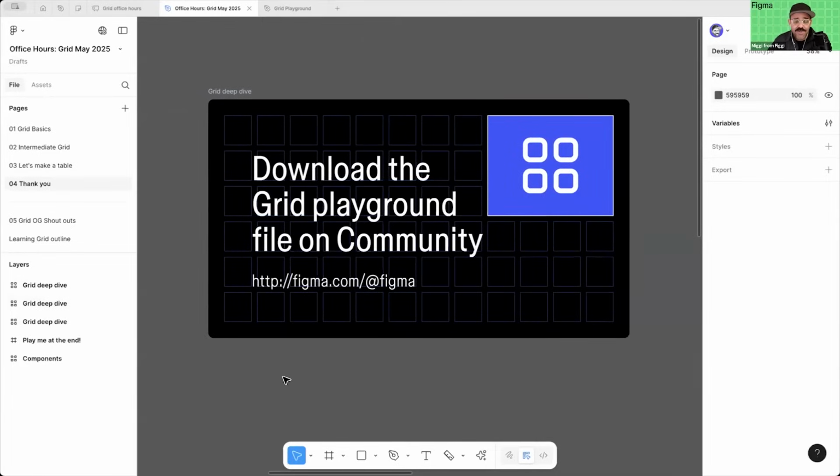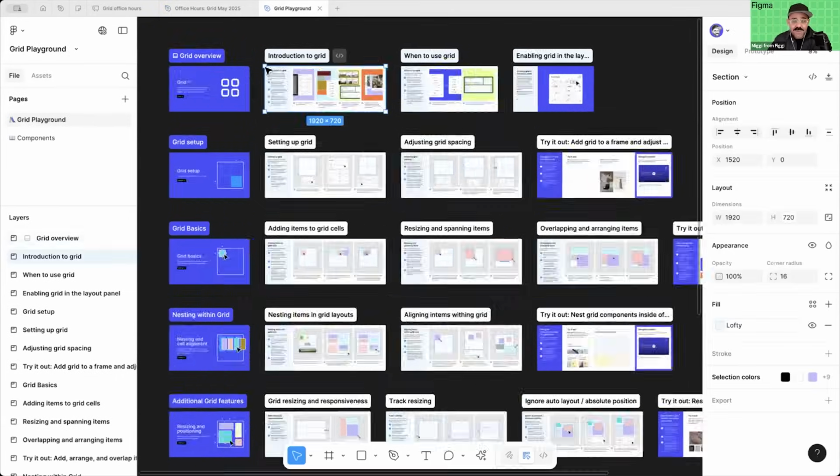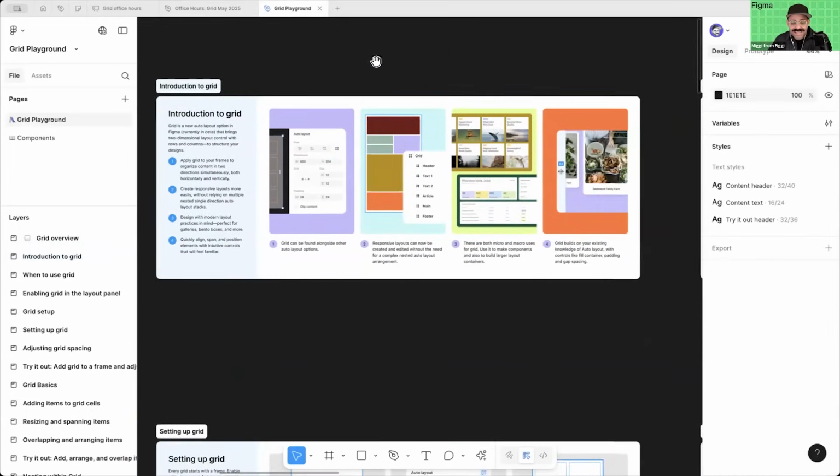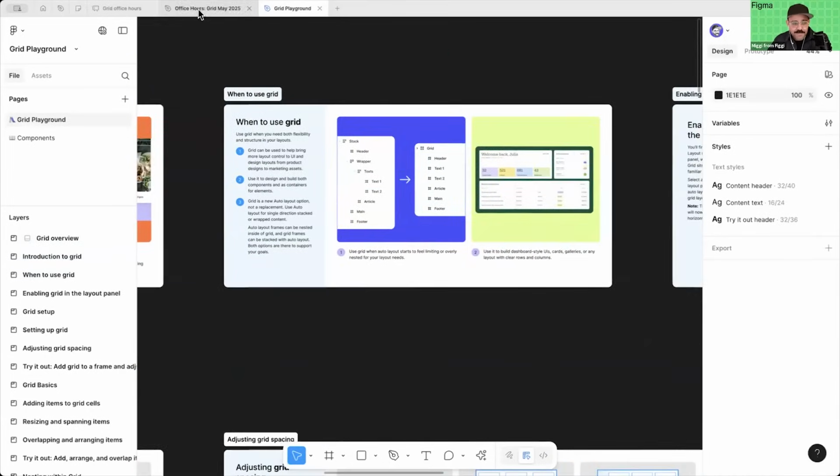You could download the Grid Playground file on Community. When you go to the Grid Playground file, this is what it looks like. You can have a much more in-depth understanding of a lot of the Grid basics.